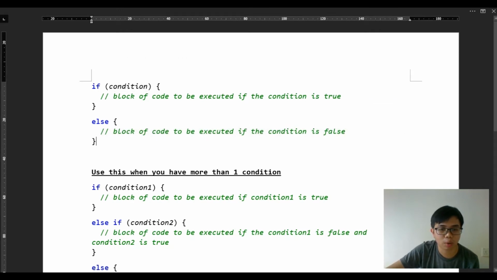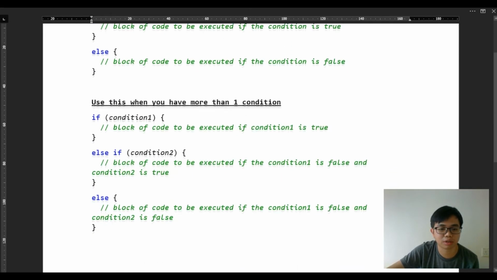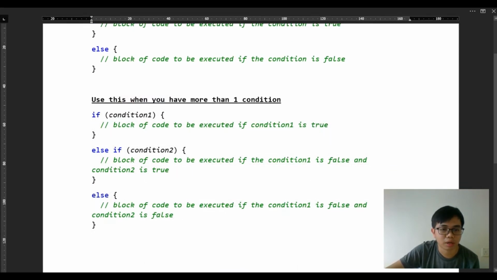So what if you have more than one condition? Then you need to use this type of method. You specify the condition, so the first condition is condition 1. If condition 1 is true, then this block of code will be executed. Then if condition 1 is false, it will check for condition 2. If condition 2 is true, then this block of code will be executed. If condition 2 is also false, then it will proceed to the next. This block of code will be executed only when condition 1 and condition 2 are false.